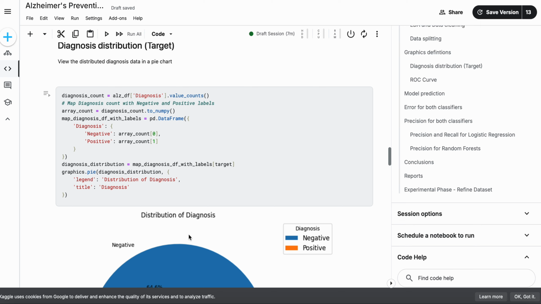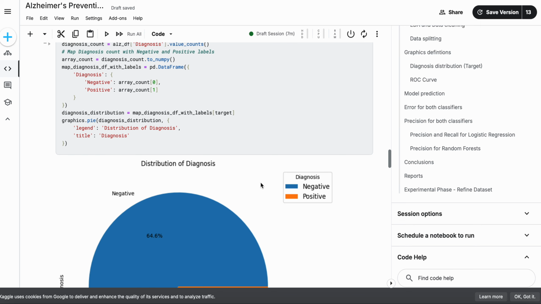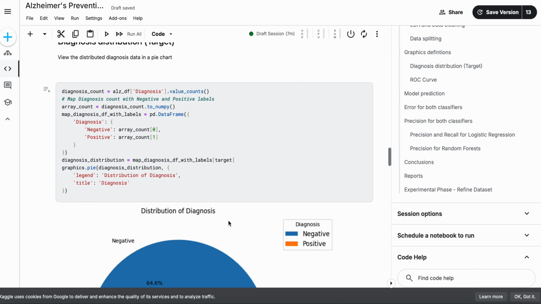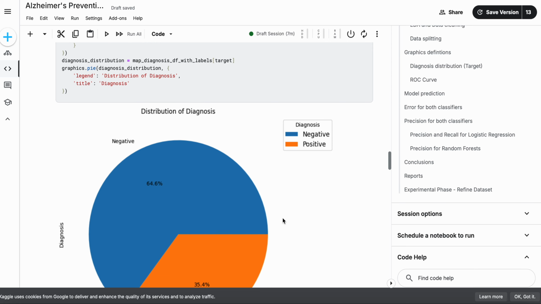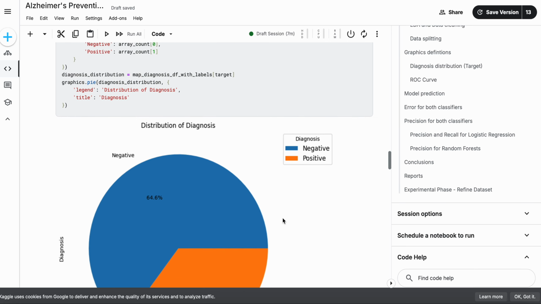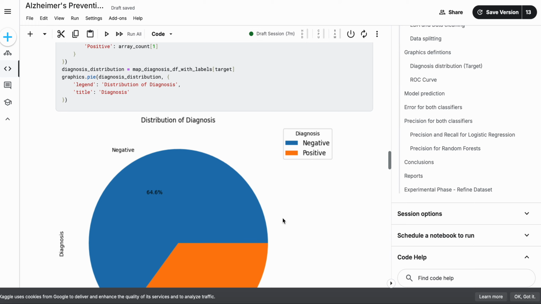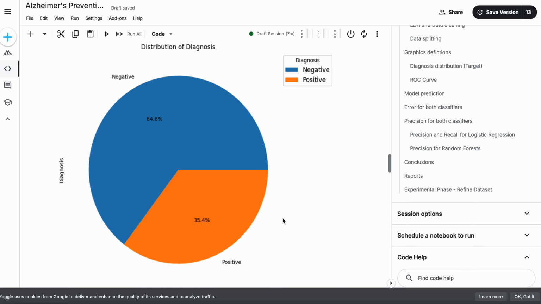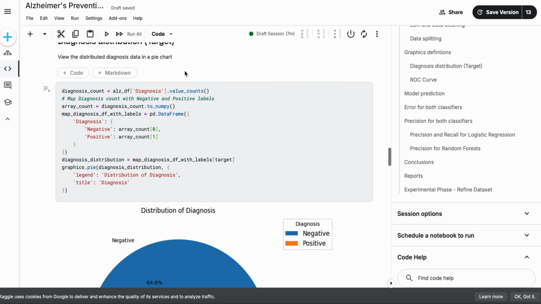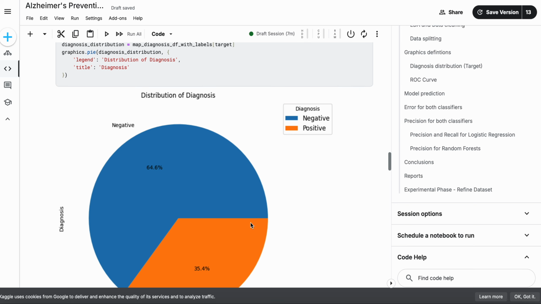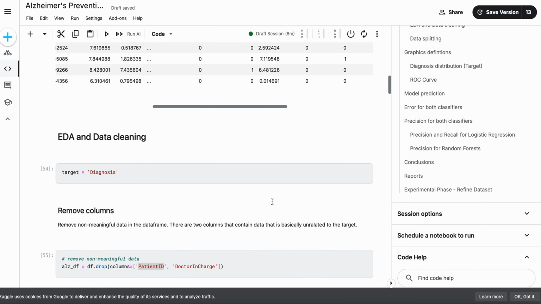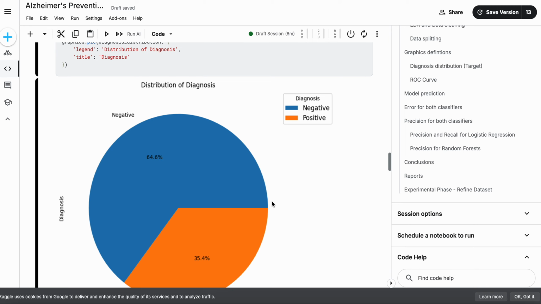Well, here I would like to point out that I wanted to plot the distribution of our target, which is diagnosis. As you can see, it's a little bit unbalanced. I mean, it is not perfectly balanced, but I think it is okay. We have 64.6% for negative values and 35.4% for positive values. I think I can change this for target because we already have a variable target defined here at the top of our Jupyter notebook.